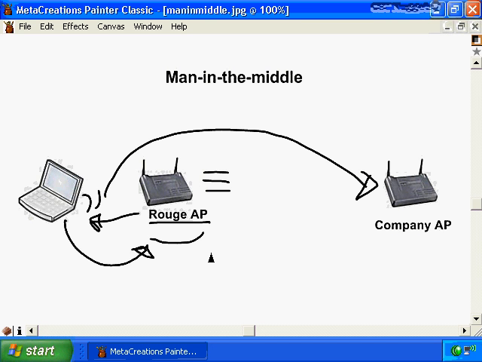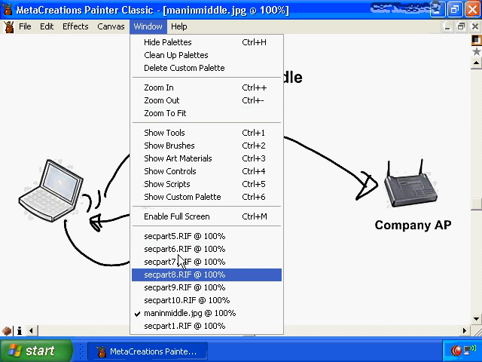Now, in order to mount a man-in-the-middle attack, the attacker would typically have to be within the company walls, in the company premises. So really the best measure against a man-in-the-middle attack is to ensure physical security of your company as much as possible. And with that brings us to the end. Let's bring up a whiteboard and do a quick review of what we've learned here.